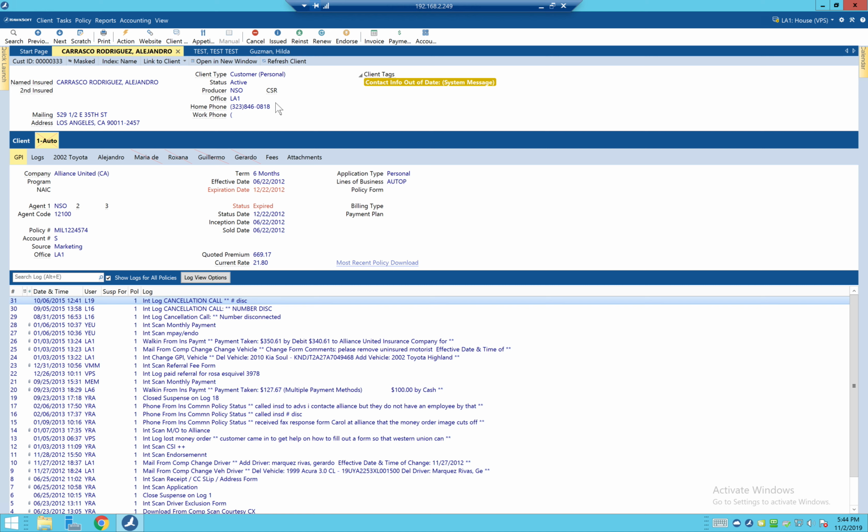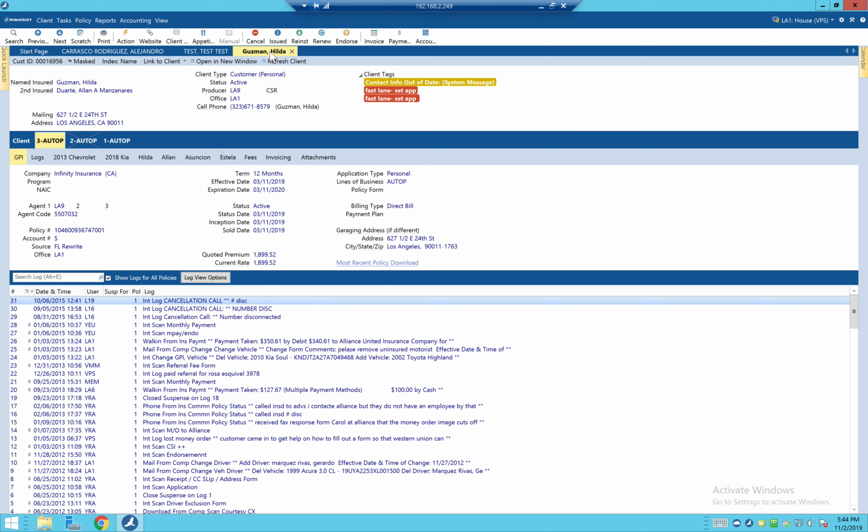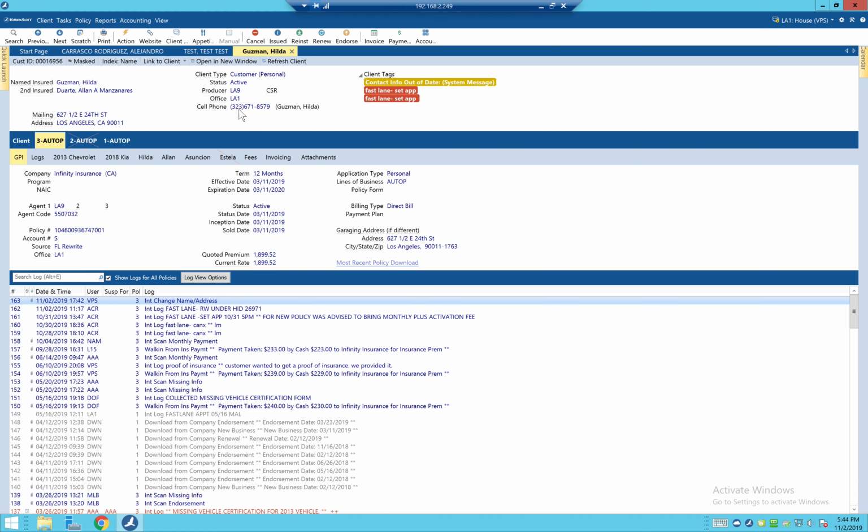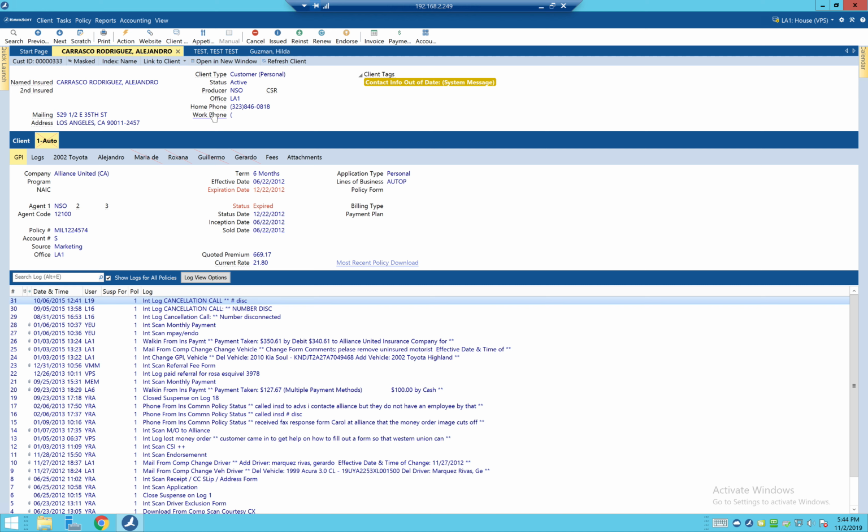So for the ones that we're not able to, I'll find a solution. I'll give you that solution in the near future. But the ones that actually have a cell phone registered on the HawkSoft, then we could use this tool. So let me show you. First of all, if you don't see cell phone here, for example, you have home phone number, work phone number, but you don't see any cell phone or mobile phone, it's not going to work.